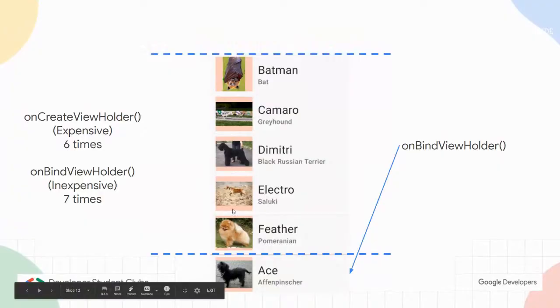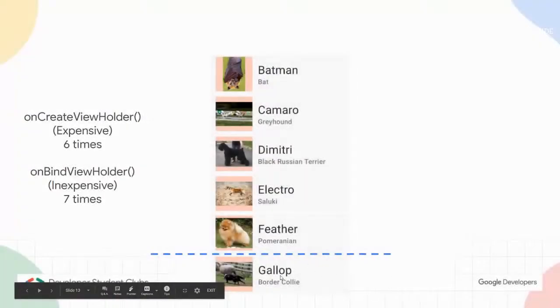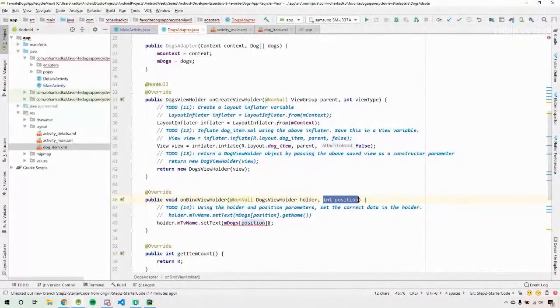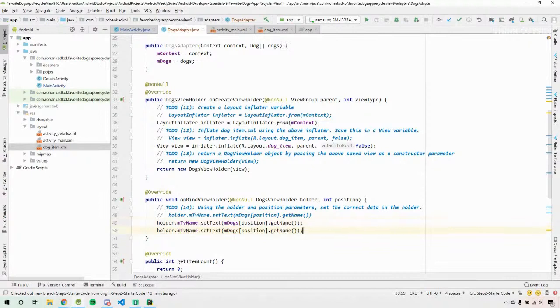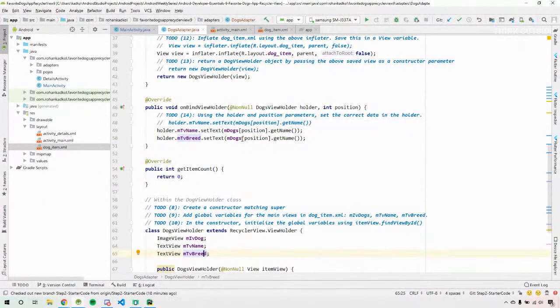So now if you go to the next slide, the new information is injected into this view holder. Heading back over to Android, we take the correct dog from here using the position that was passed, and call dot getName. One shortcut here is Control D. It duplicates the line, and all you have to do is change it to the breed TextView. So we also have to change the breed, right? mDogs position dot getBreed. We take the correct dog from our list, then get the breed.